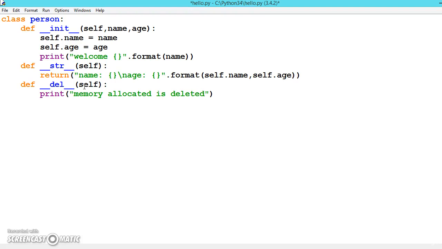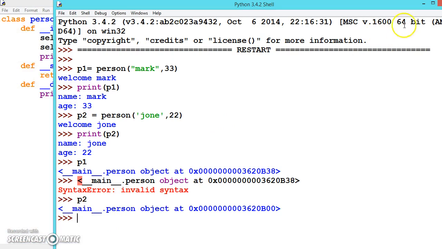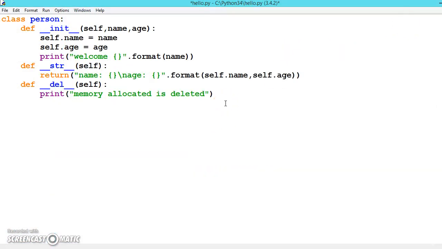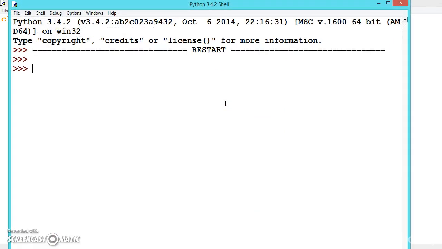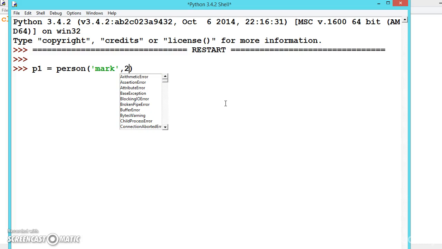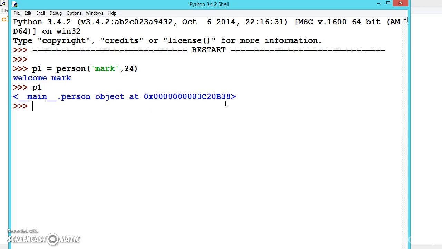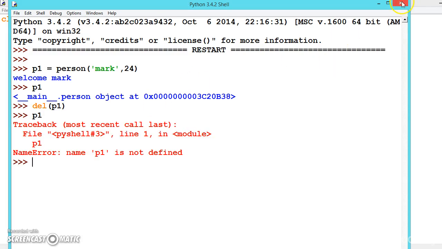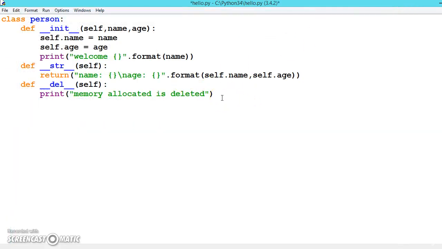Now let me first close this and run it. P1 is equal to Person, Mark, 25. Now see here, P1 is having the memory. Now if we say del P1, P1 is deleted. Now if you write P1, it is deleted.